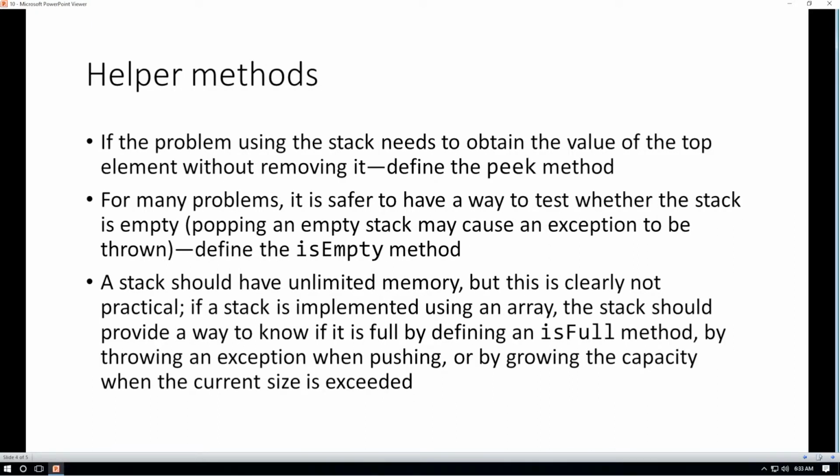Usually stacks have helper methods. They're not required for the behavior of a stack, but they're often helpful. The peek method mentioned before allows a program to look at the value of the top element of the stack, but it does not pop the element off. It remains at the top of the stack. Generally, it's good to know whether or not your stack is empty. Many stack implementations define an isEmpty method. It returns true if there are 0 elements on the stack, false otherwise.